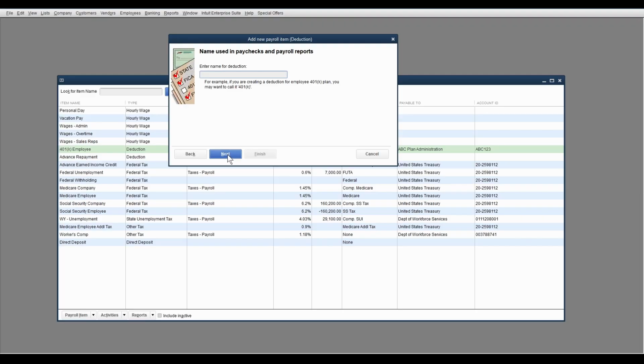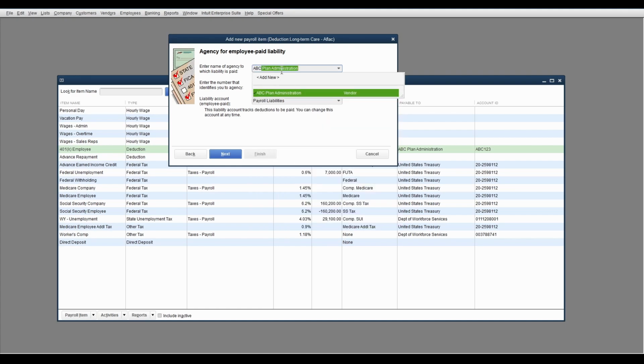Click Next. And here's where you want to make a simple but easy to remember name that isn't going to be confused with other items. This one that I'm using for this example is long-term care, and it's from Aflac. And then click Next. The agency to which you pay your premiums that you've collected goes in here. In my example, it's the same plan administrator as the pre-tax, so ABC Plan Administration is selected. The number on the report they have given me to put on my payments is ABC 123.